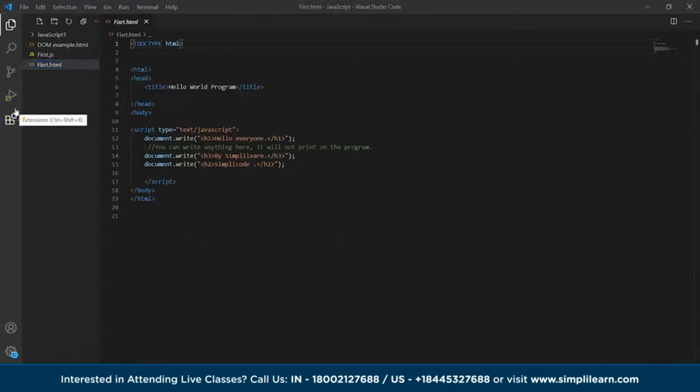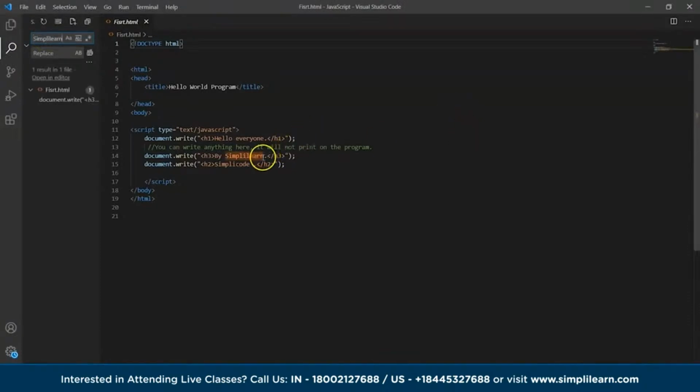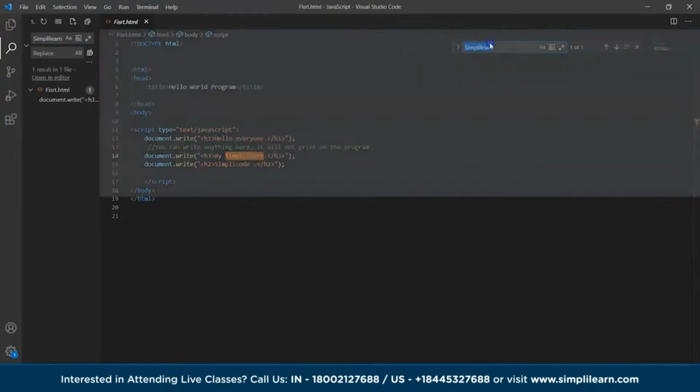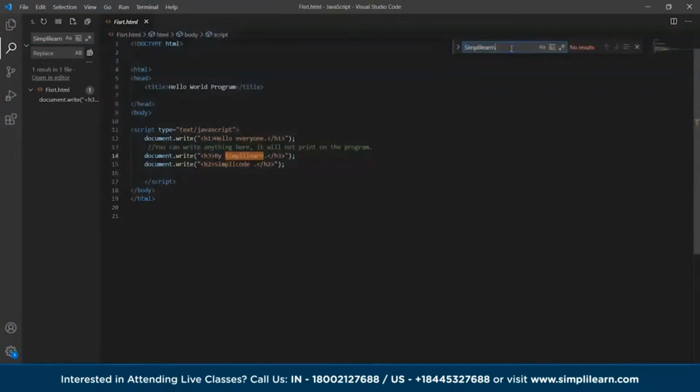Next up we have the search button to find any keyword or word present in your code. Whatever you write here, it will show you where it is present in your code or in your document. Let's suppose I write here SimpliLearn. See, it will show you SimpliLearn in your main screen. You have a shortcut key for this also. Press Ctrl plus F from your keyboard and write anything here, like I've written SimpliLearn here. Press enter and it will show you the result.